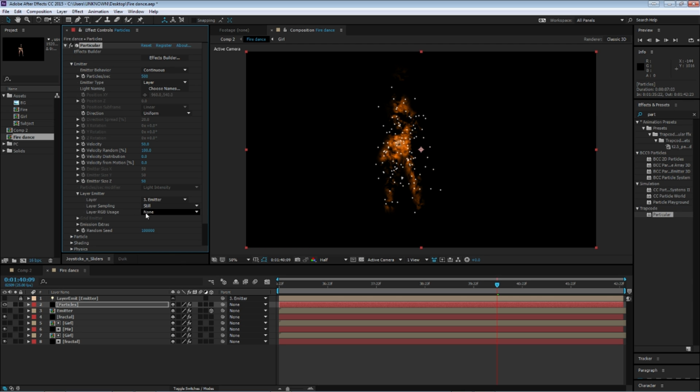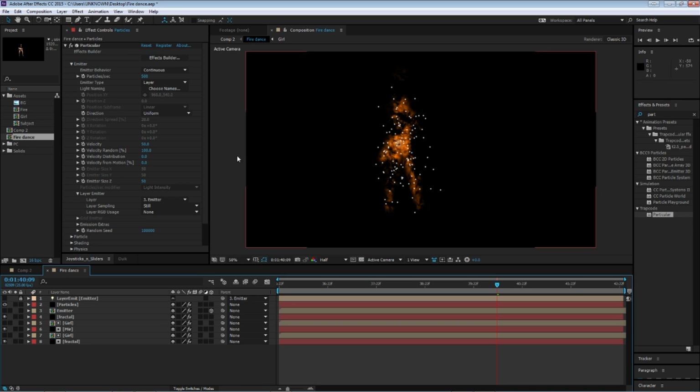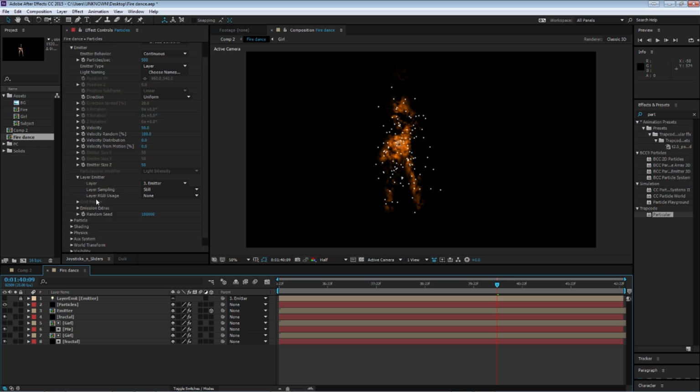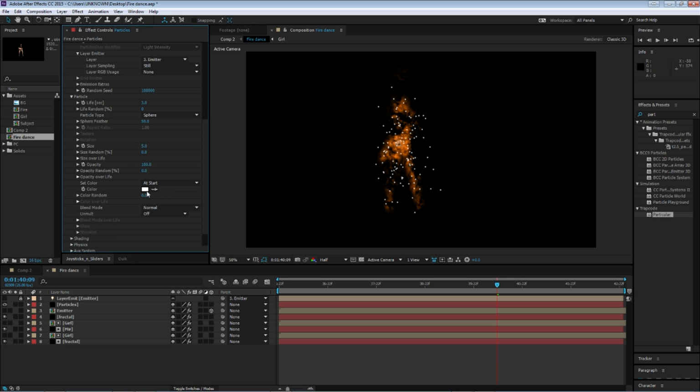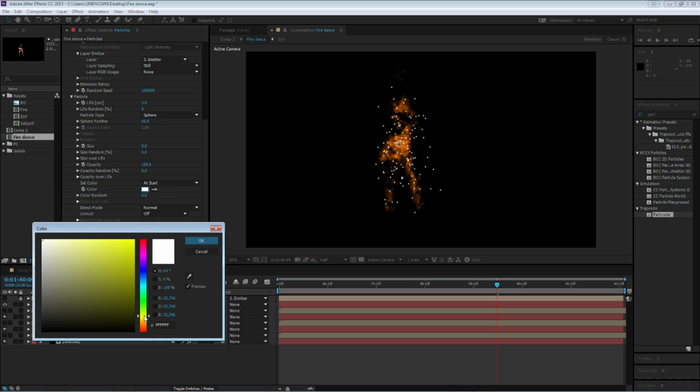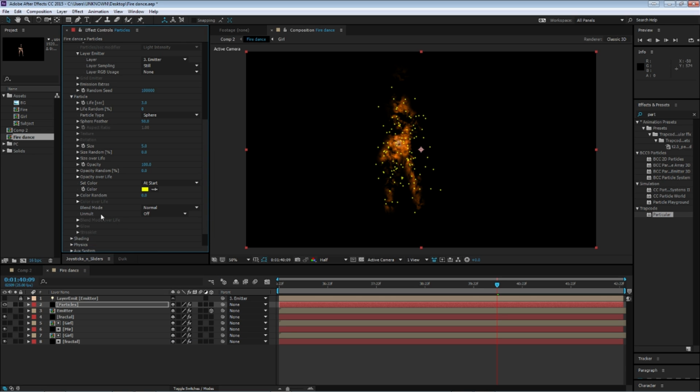Because if you set this to RGB, it's gonna sample the same colors from your original layer. So we don't want that. What I want to do is come to the particle itself and make it a yellowish color. Size, I want to do 2. Then size random, I want to bring it up. Okay, life is fine at 3.